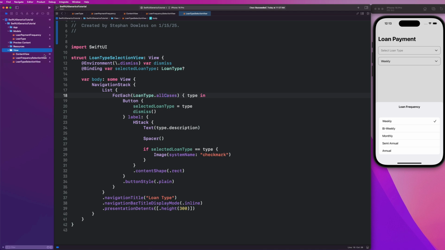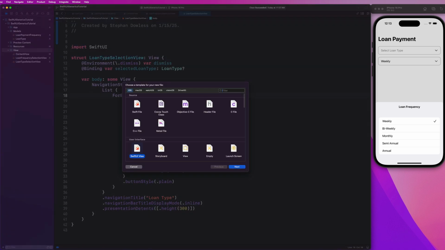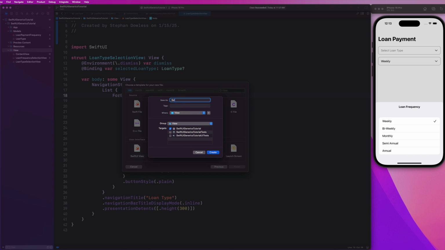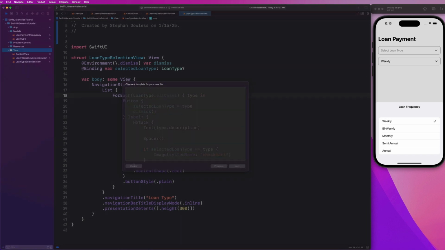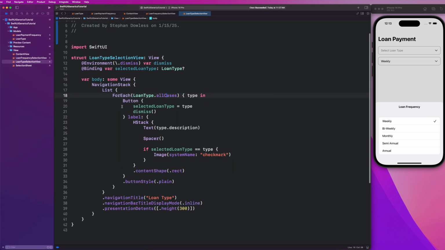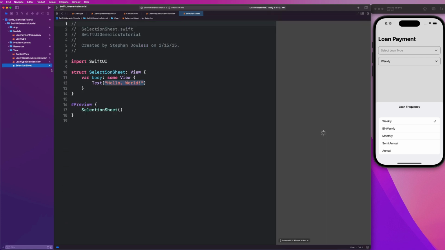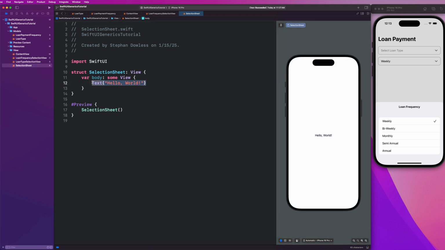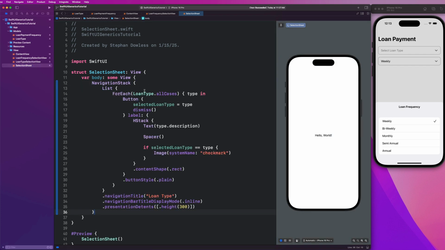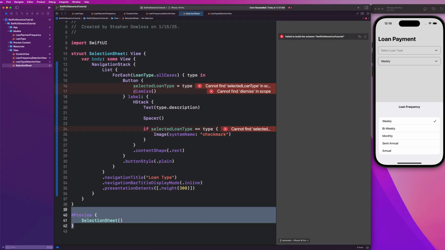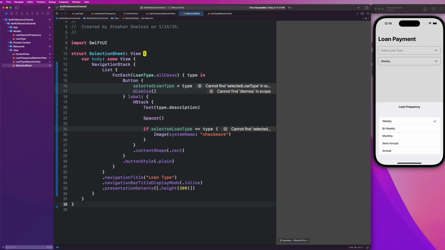So guys, I'm going to go ahead and create a new file here. It's going to be a SwiftUI view, and we're going to call this selection sheet. And what I want us to do is go and just grab all of this code here, go to our selection sheet and paste it in there. And we're going to figure out how to use a generic here to decouple our code from this specific data type here, right? So really quickly, guys, let's get rid of our preview and let's start diving into these errors.